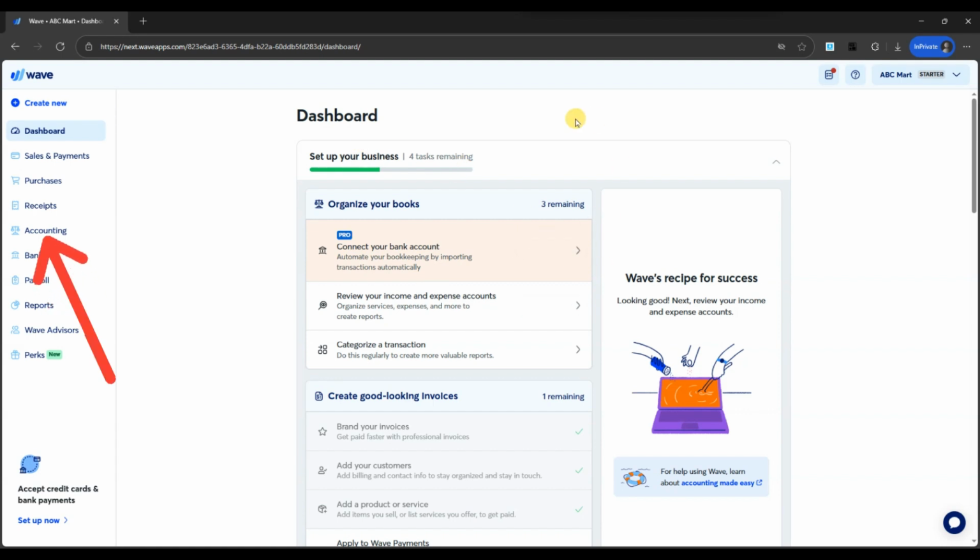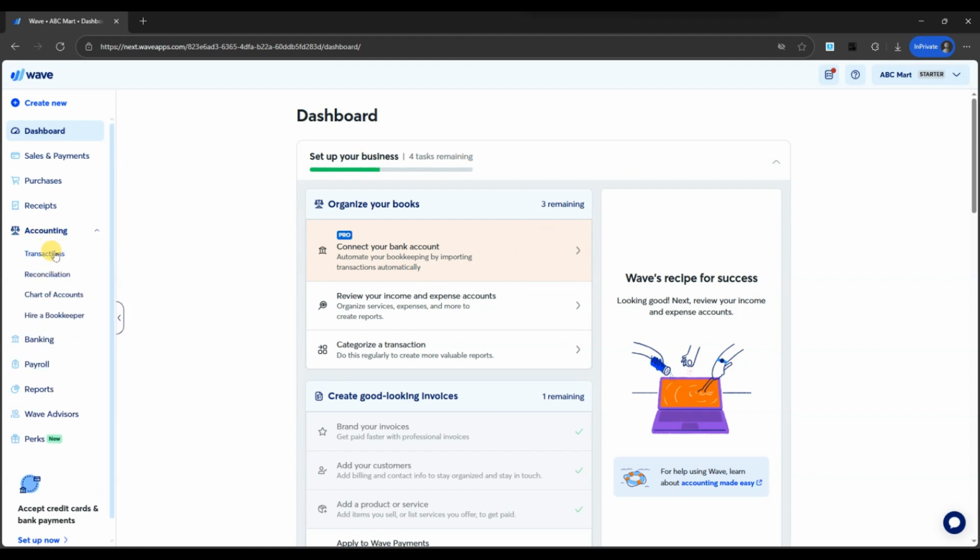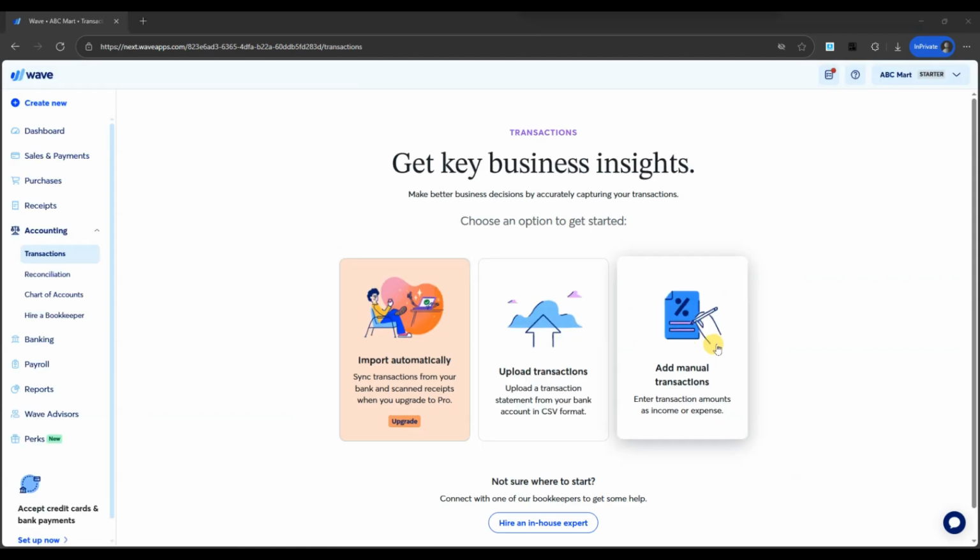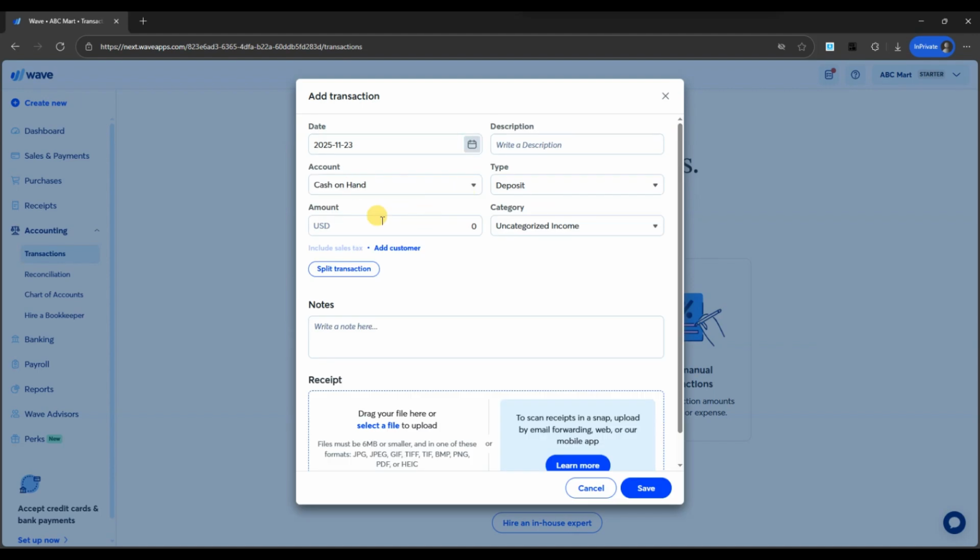On the left-hand sidebar, click on the Accounting section and from the drop-down, select Transactions to access all your bank and cash activities. Next, click on Add Manual Transaction from the options provided. This will open a form where you can record the details of your expense.